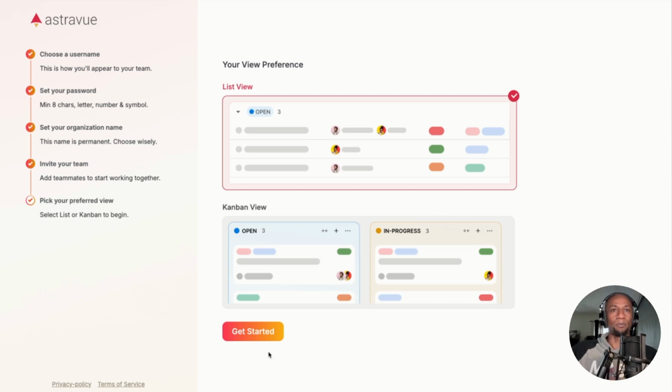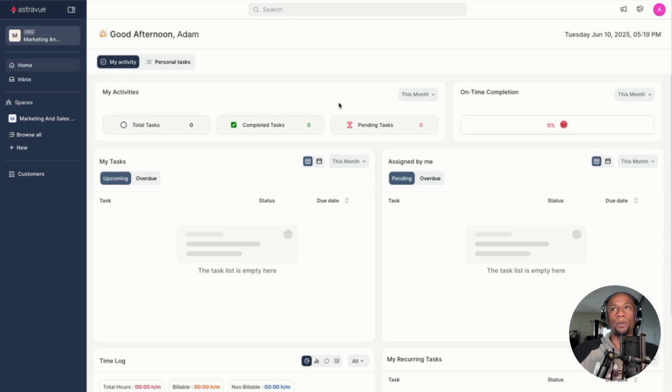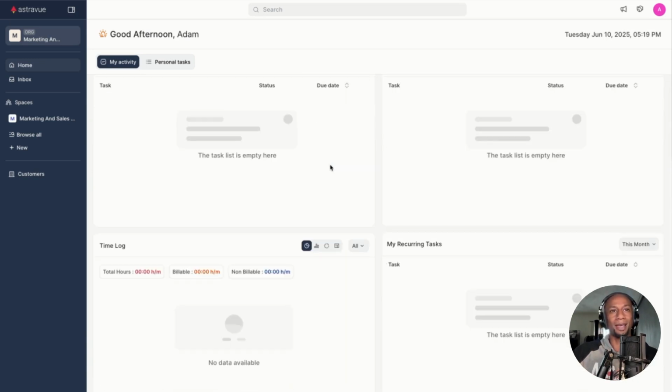Kanban is nice, but we're going to leave it on list for now to get started, and we will see how long it takes for it to work its magic, set things up, personalize it to fit the settings that I have just fed it. And there we go. I had to refresh it a little bit. But as you can see, we are in here, and I like that this is our home page.